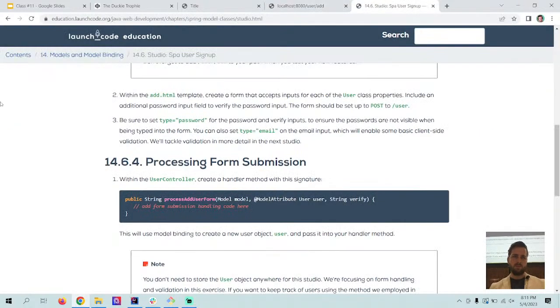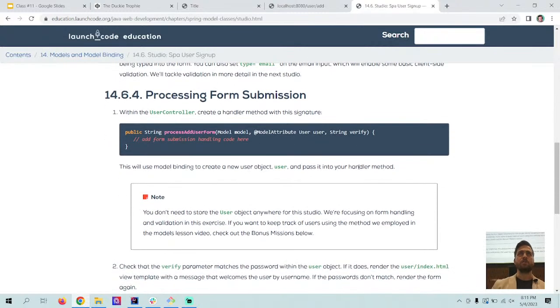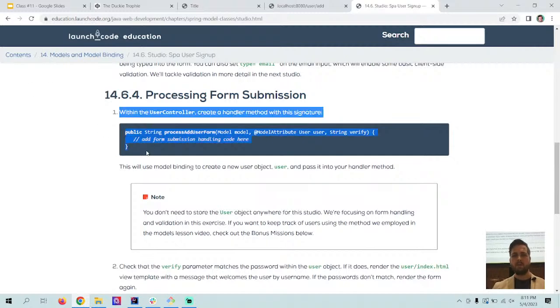So let's jump back over to the directions. So we have, just verify real quick, the password verify inputs, make sure they're not visible. We've done all these things. This also mentions we're going to do a lesson soon about server-side validation, which is cool.